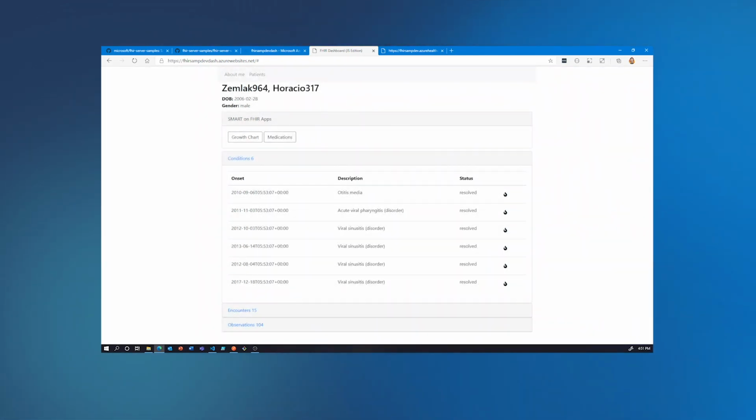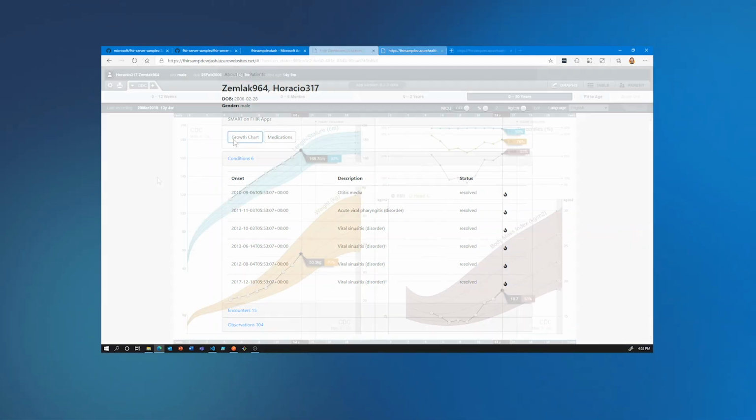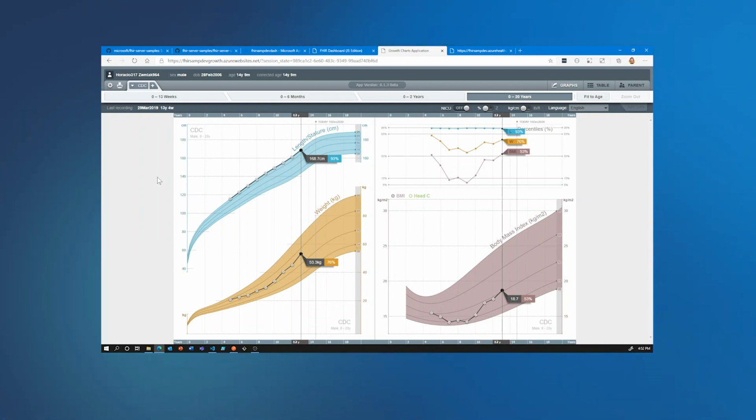You'll also see at the top we have a designation for SMART on FHIR apps. If I click on the Growth Chart button, a new tab will open up to log into the FHIR dashboard, and we'll load the SMART on FHIR application. As you can see, we're looking at the same patient, and we're looking at historical observation data of that patient. This is a standard out-of-the-box SMART on FHIR application that we've configured to work with the Azure API for FHIR. This is deployed as part of the sample sandbox that you're working with.